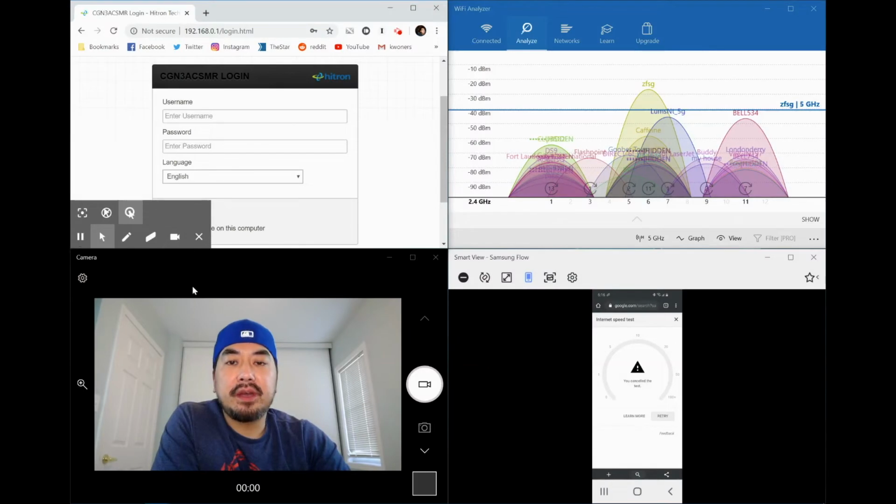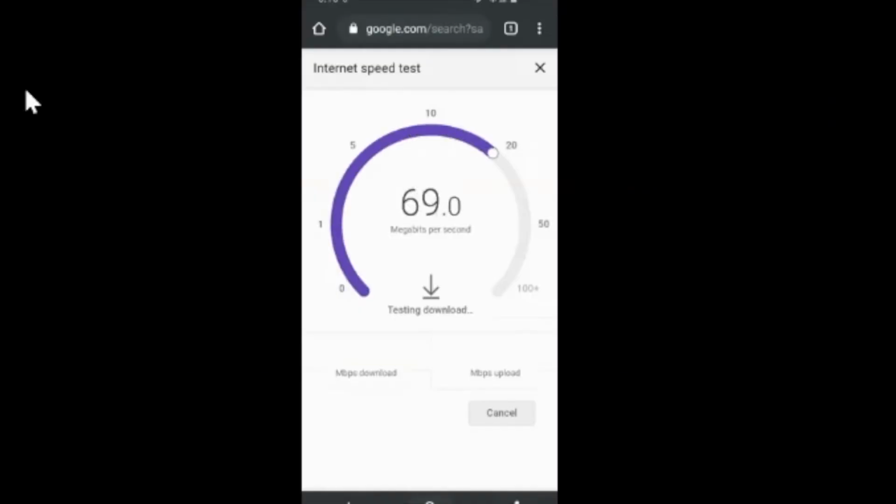Okay, now that we know that Wi-Fis can interfere with each other if there's too many on the same channel, before I change the channel to an emptier one, I'm gonna do a quick internet speed test. Using Google's internet speed test, let's see how fast my network is. Okay, and it looks like I'm hitting about 112, 113 megabytes per second download.